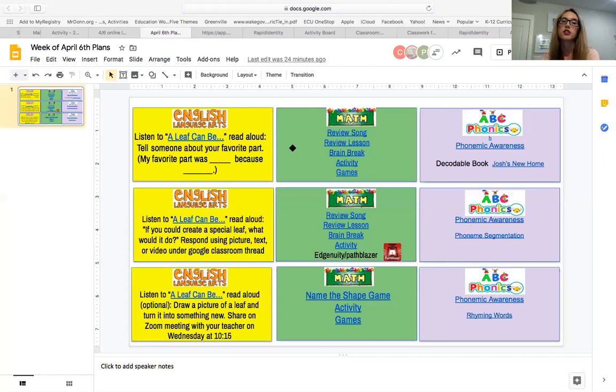Now, it's a 3-day week for next week. So what you can do is we have given you a little bit of choice. For English language arts, math, and then phonics, we have some different activities. So on Monday, you can choose an activity under English language arts, you can choose an activity under math, or you can also choose an activity for phonics. And so it gives you a little bit of choice as to what you would complete first, and on Monday, Tuesday, and Wednesday, what you choose to do.